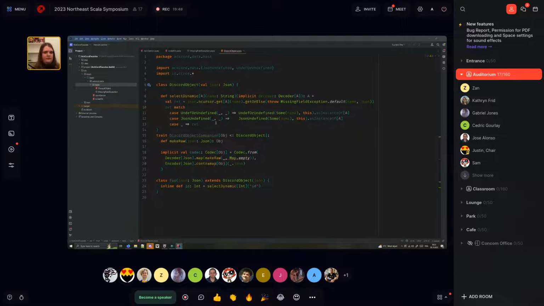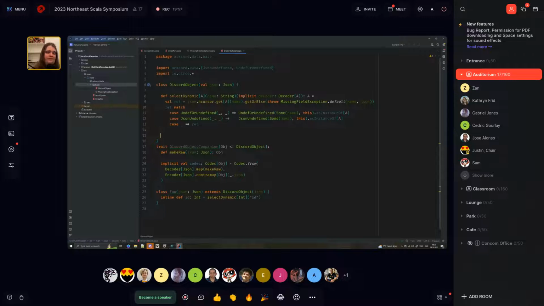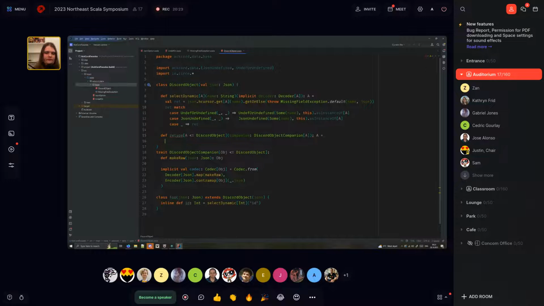What we can do now is, this is stuff that we'll add later. So what we can have now is implement our casting function, which I call retype. We want to retype this to some other object. So we take a companion of the thing that we want to retype it to, and we just call makeRaw on the companion with the JSON that we have.